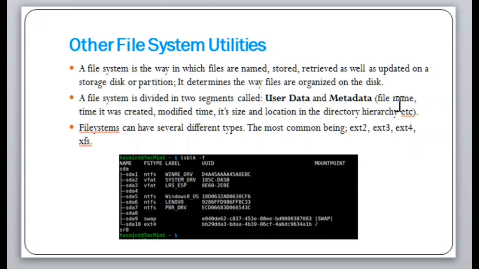Metadata can be file name, time it was created, modified time, its size and location in the directory hierarchy, etc. File systems can also have several different types, the most common being ext2, ext3, ext4, and XFS. You'll see here in this picture below, we see some files, we see the file system type: NTFS, VFAT, NTFS, swap, ext4.